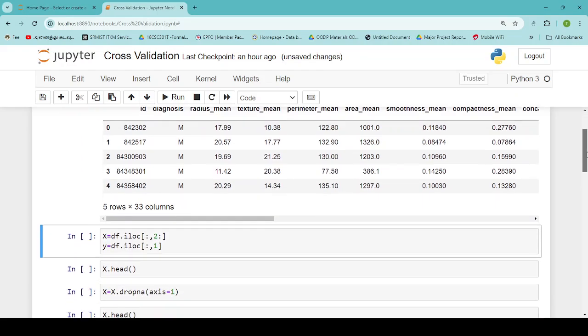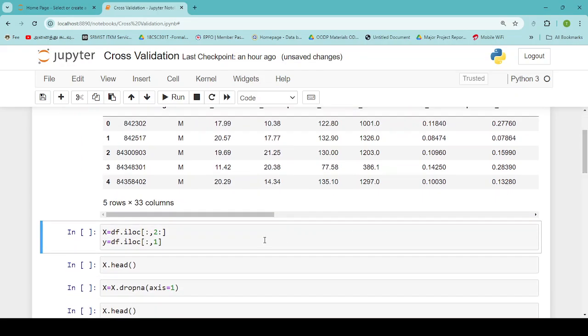As we move on, we are going to split it into dependent variables and independent variables. So x is going to be the independent variable. We are locating all those independent variables as x, and similarly the dependent variable, the diagnosis, is going to be the outcome, the target variable. So y is going to be the target variable, that is the predicted variable. So we are splitting it into dependent and independent variables.